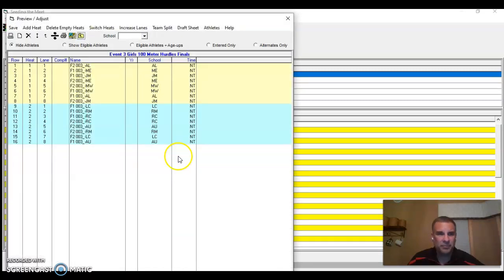Hit OK. Now, when you look in here, you'll notice like Austin is twice in the same section, and we don't want that. So what we're going to do up here at the top, we're going to click on this team split. And that team split will make sure that your teams are split from each other and you're never going to have more than one team in any given section.